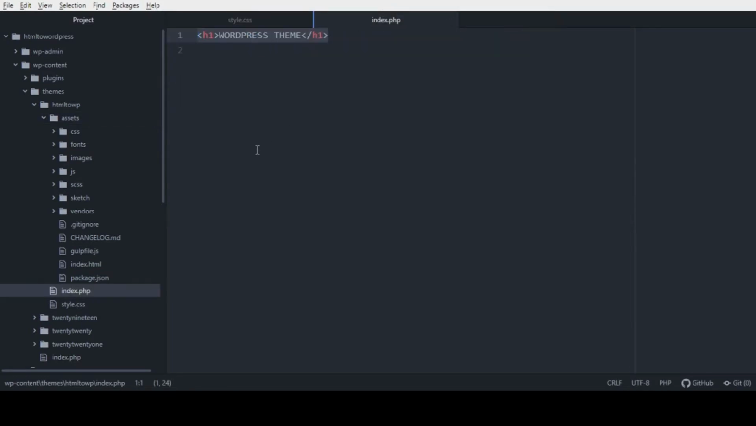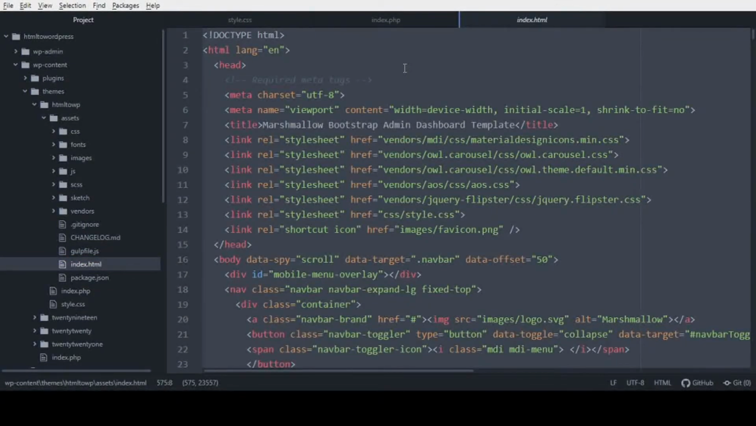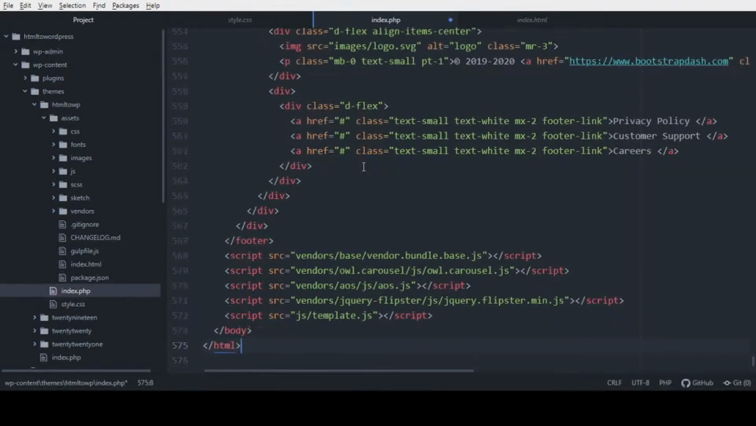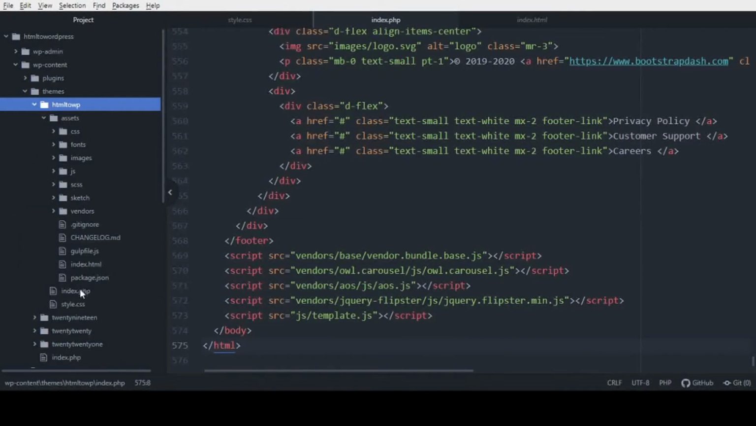So what we're gonna do right now, we're gonna copy the content of index in our HTML template. Copy all of these, Control C and Control V, and paste here in our index.php, in this file.